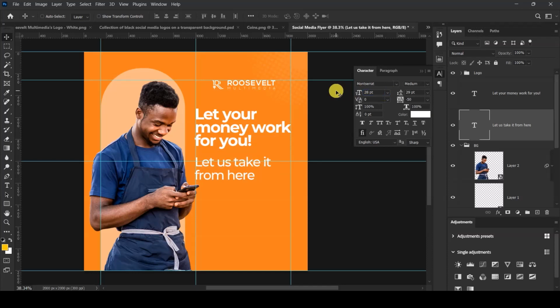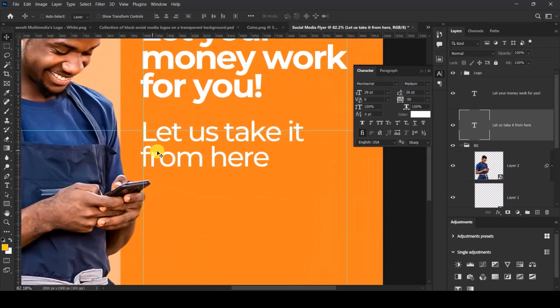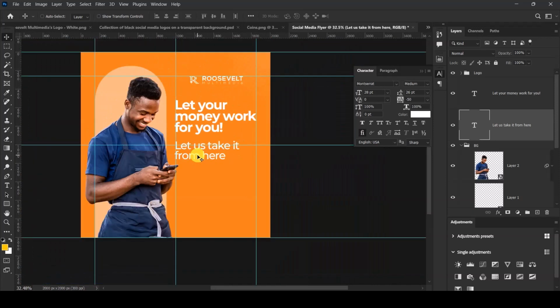28 is okay, and then let's change this to 26. So 26, just to reduce the space between, like there's space over here. And the next thing to do is also, and I think okay, so that is okay.